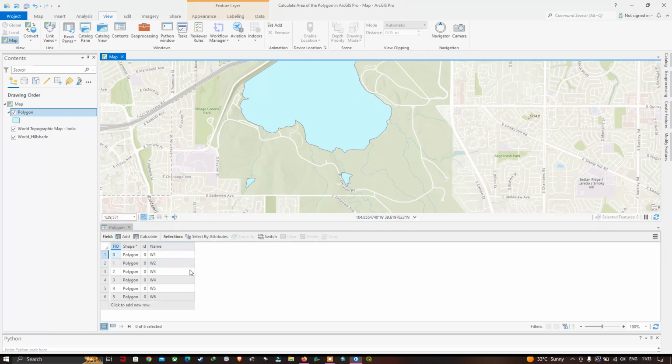In the attribute table of our polygon shapefile, you can see we have 4 fields, starting with FID, Shape, ID and Name. Name here represents the water bodies, W, starting from water body 1 to water body 6. Now let us visualize our current map projection.